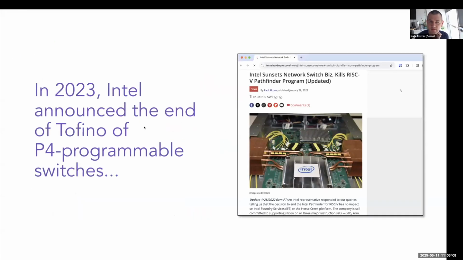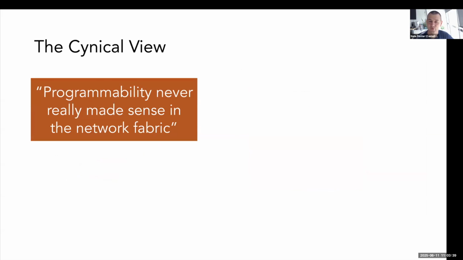So I want to talk a little bit about P4's future. And I'll just start with a little bit of context. You might know that P4 emerged and was kind of co-developed with the first generation of fully programmable switching chips, in particular the Tofino chips that Barefoot and Intel produced. And a couple of years ago, Intel announced that for business reasons, they were ending development and then production of Tofino switches.